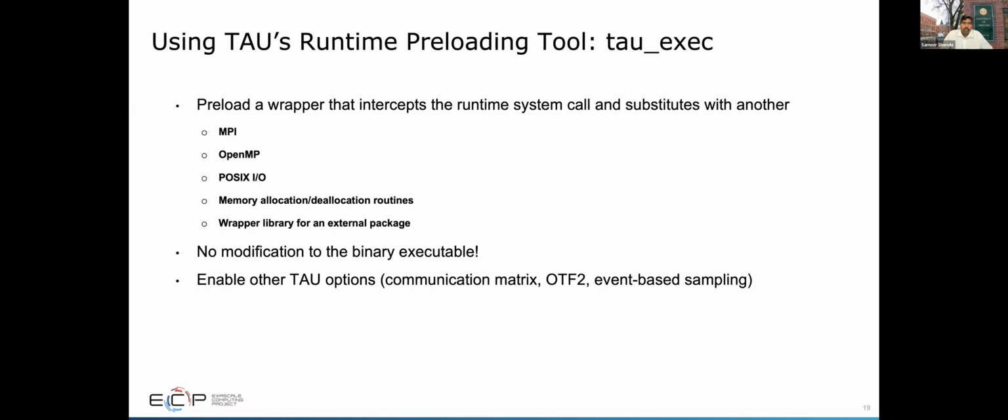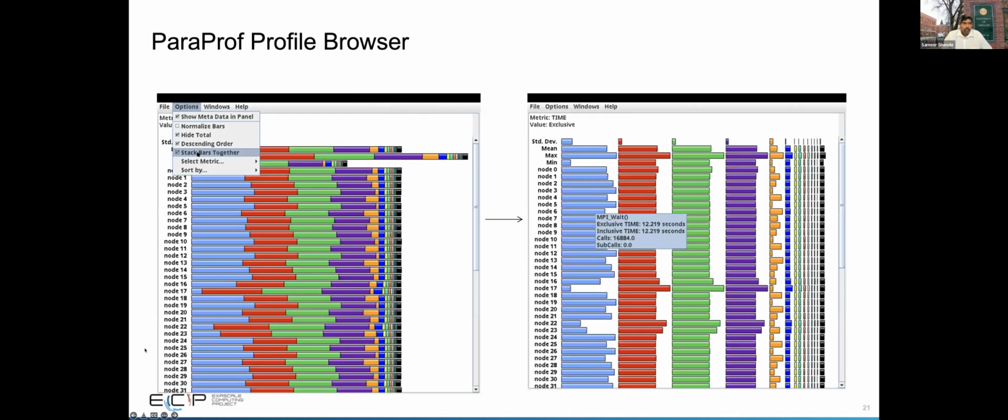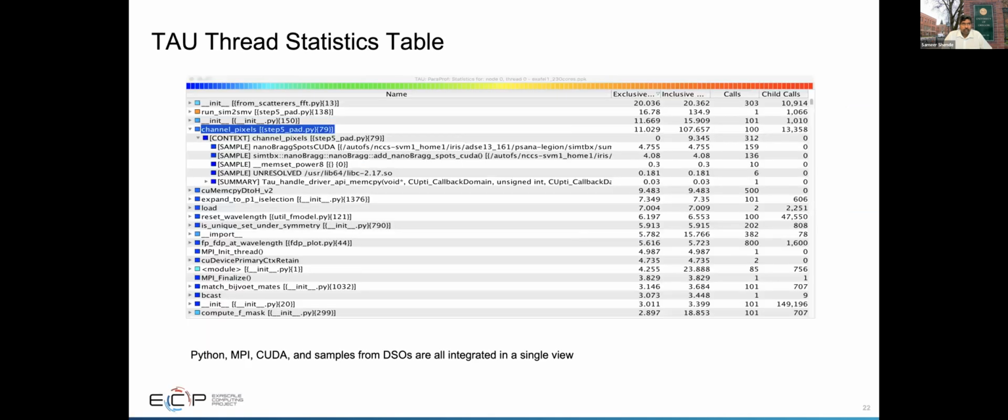And once the data is generated, you can load it in ParaProf, which looks like this, which shows you all the MPI ranks and threads of execution. And then these are the code regions summed over all invocations and the summary of that. And so you can stack the bars separately and see by hovering over any region what that function looks like over all the threads of execution. You can see the thread statistics table.